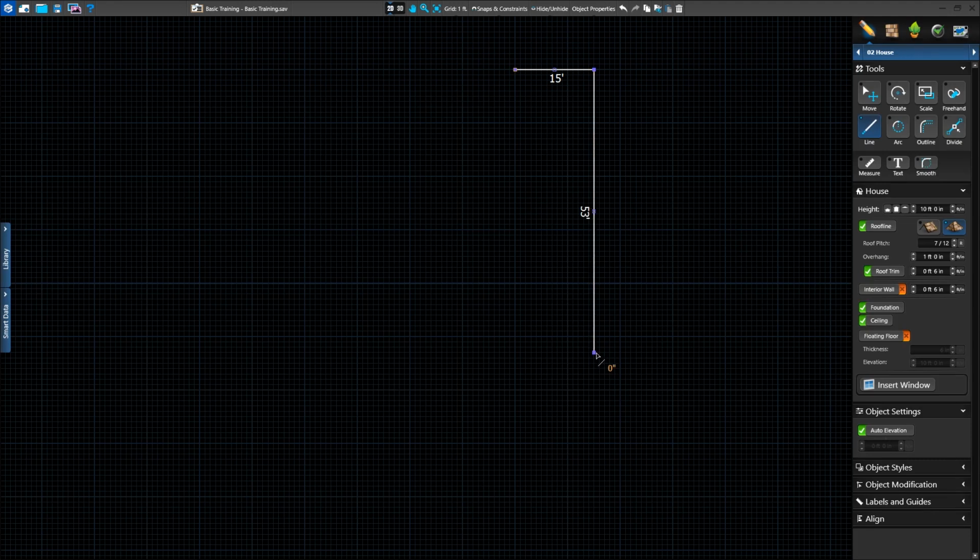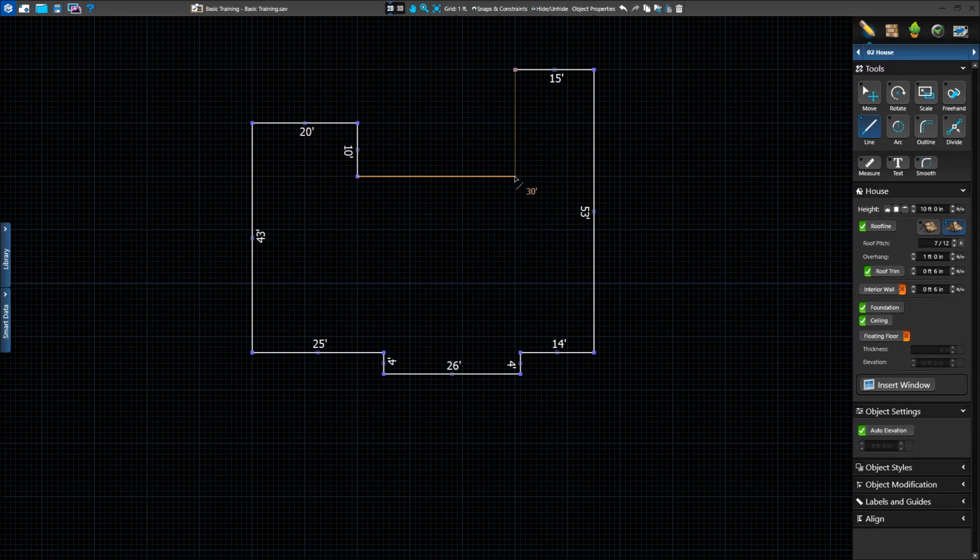Using this method, we'll draw our entire house. You can pause this video at any time to plot the dimensions. To finish the house, we'll now draw left 14 feet and left-click. Then down 4 feet. Left 26 feet. Up 4 feet. Left 25 feet. Up 43 feet. Right 20 feet. Down 10 feet. And right 30 feet.